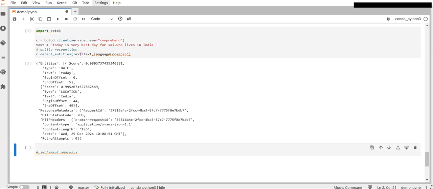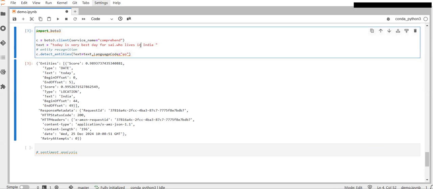You can see multiple entities got detected. So today is one entity related to date with this confidence score, and location. Okay, it is recognizing India as a location. These two are identified. This is the date and this is related to location. Now we successfully identified the entities present in my text.